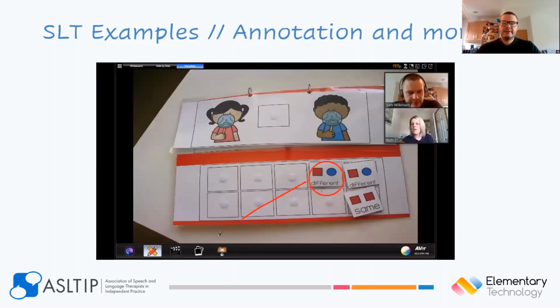Here's one where we did the annotation. So we have a different picture at the top. Ruth would speak to her client and ask her to say which is different and why it's different. Then when the client answered, she would highlight the right answer, which she could then move over into the top Velcro bit. So it's an achievement for them as well.